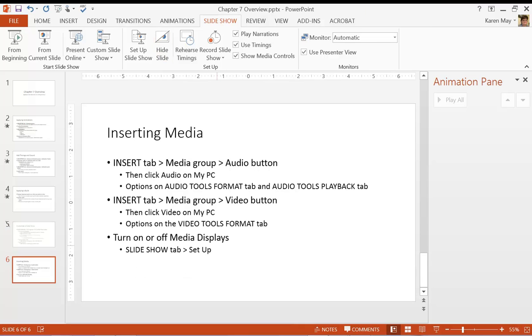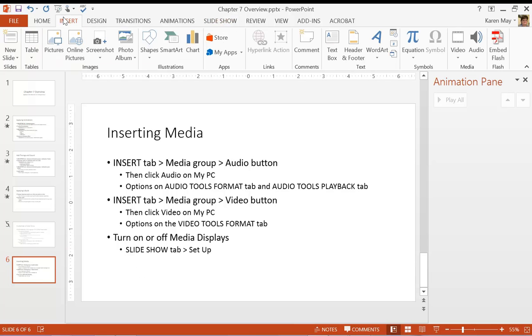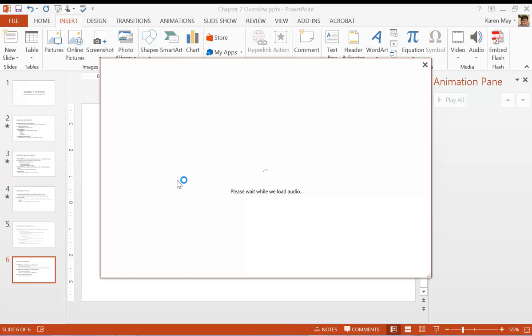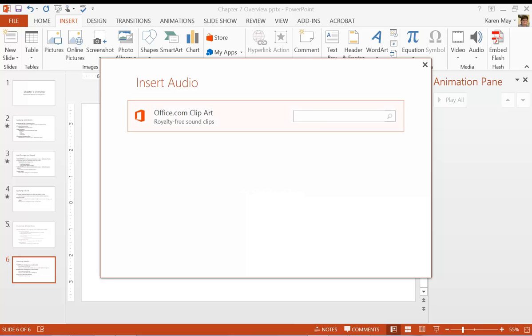And the last thing in this chapter that you'll be covering is inserting media. Using the Insert tab, you can go to the Media group and you can insert either video or audio. If you do audio, you can choose from audio you have on your PC, or you can choose audio online. You do want to be sure it's royalty-free audio that you're allowed to use.